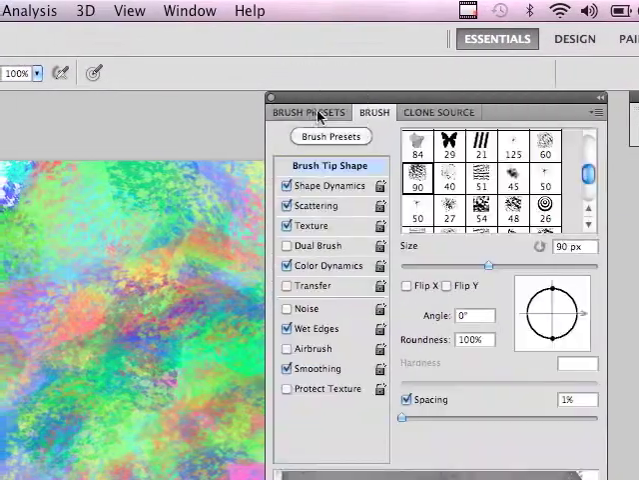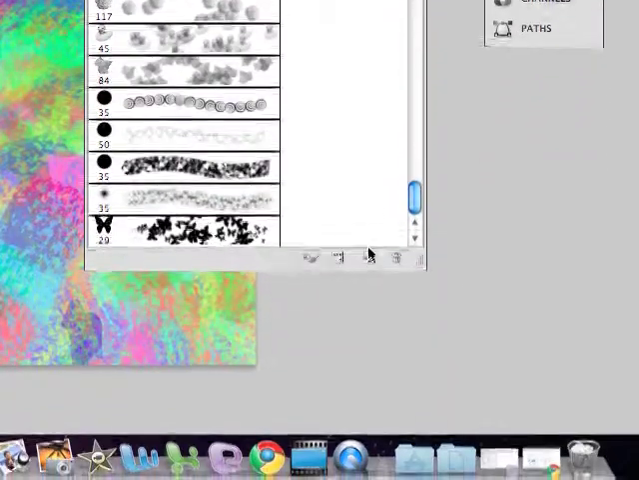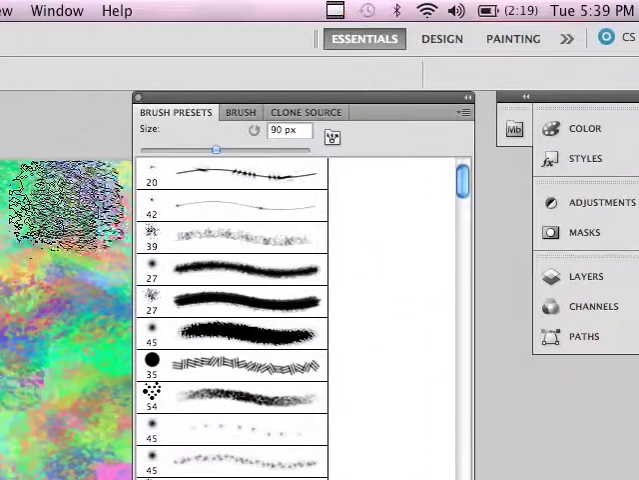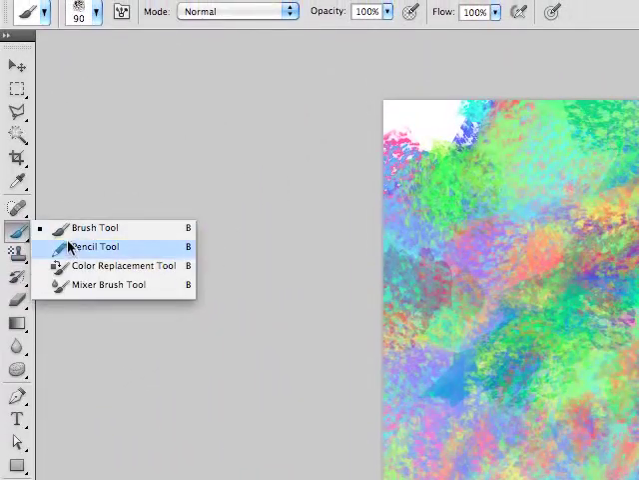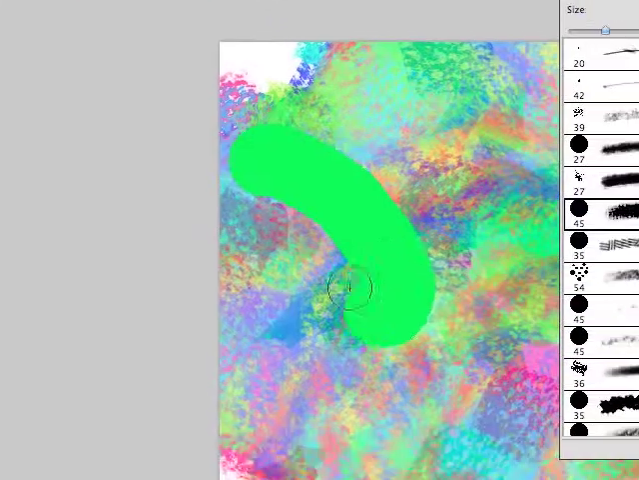So that's pretty much it. You can also scroll down through this panel and see different options you have to work with brushes. Pencils, as I said earlier, work the same way, and you shouldn't have any problem working with pencils once you understand how the brushes work.